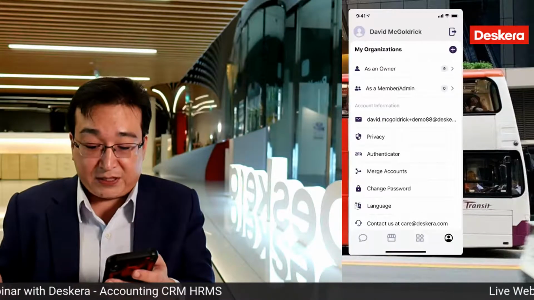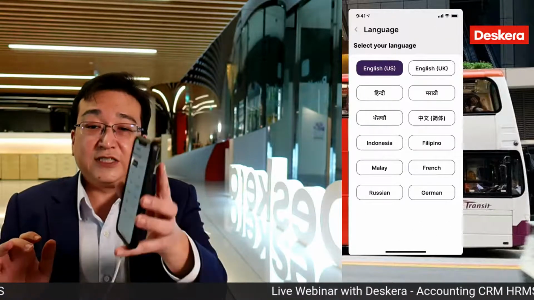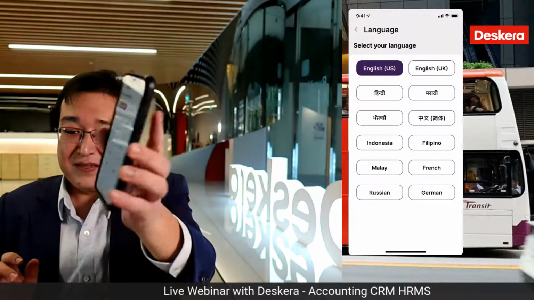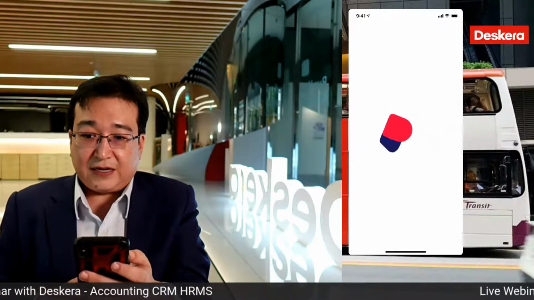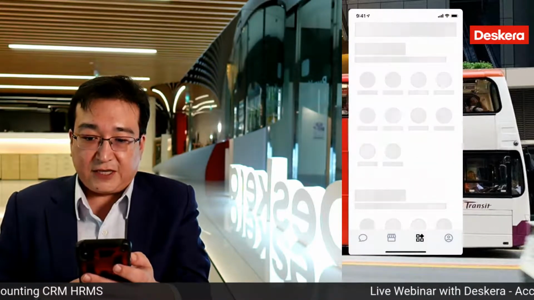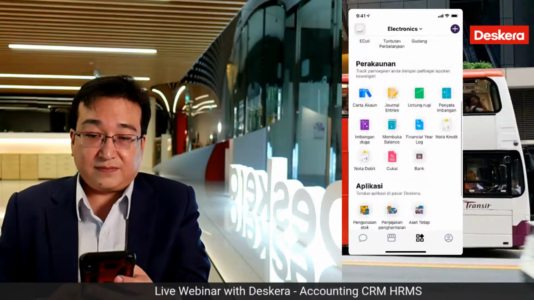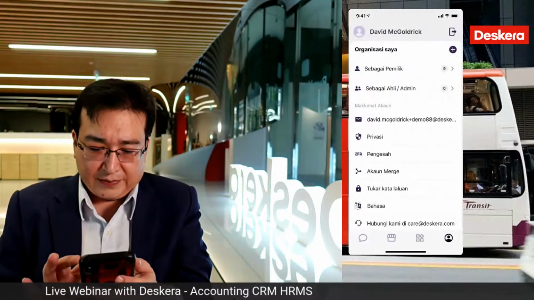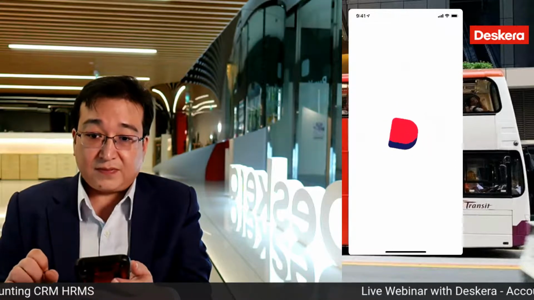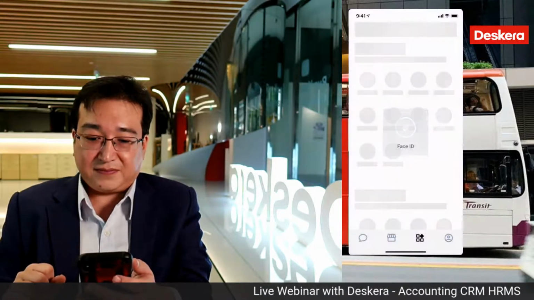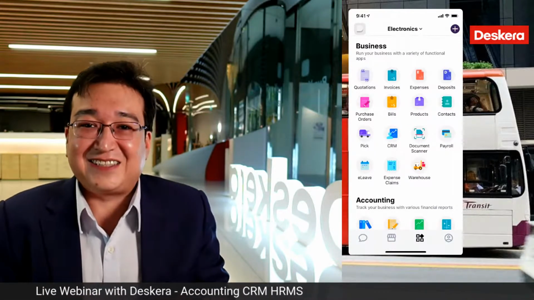And if you don't happen to speak English or don't like English, you can change the language here based upon your requirements. So for example, Malay. Now it's going and setting up Malay. Base, approval. You can see all the labels changed. Now, let me change it back to English. And now it's back to English. Pretty cool, right?